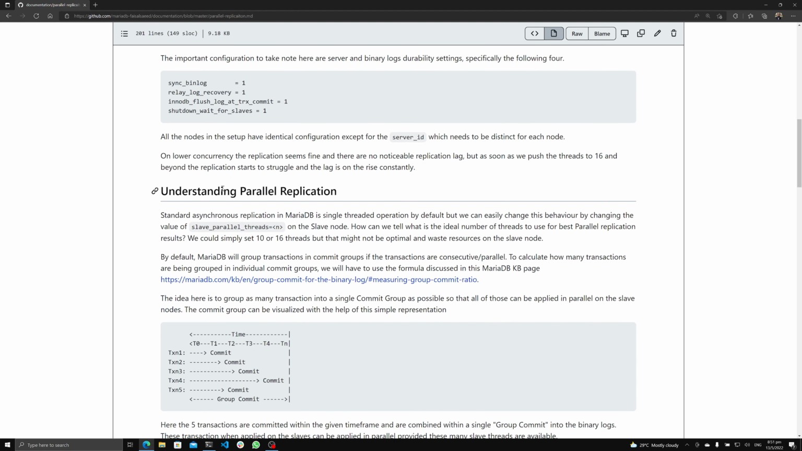Then we are going to look at what exactly is parallel replication and how does it work. I have also embedded another important link here: how do you calculate group commit ratios? This is super important for conservative replication. So we are going to be using the formulas and methods defined in this particular link to calculate the group commit ratios.